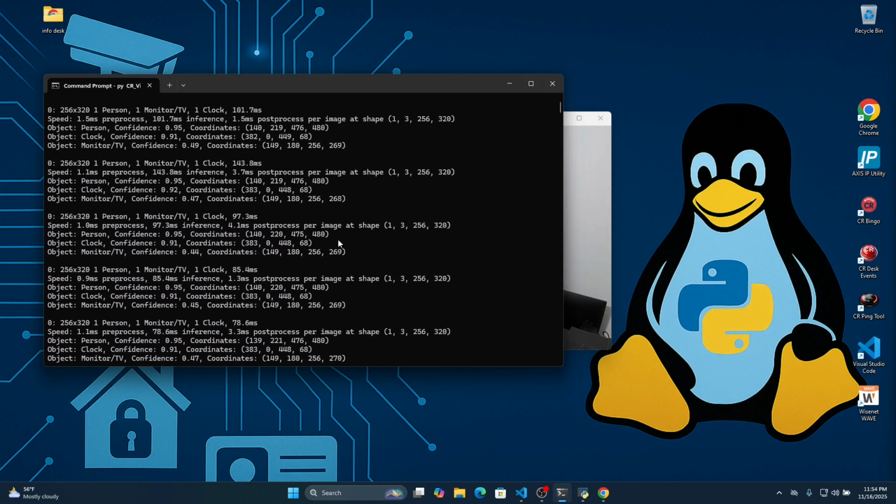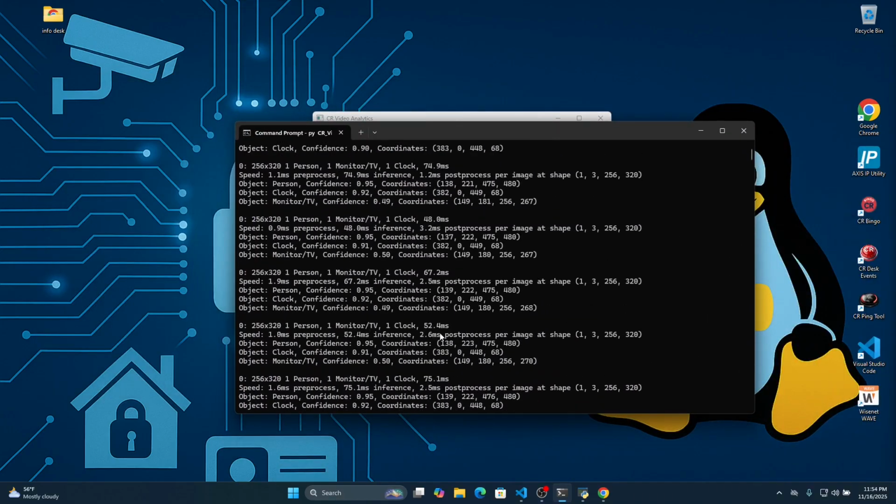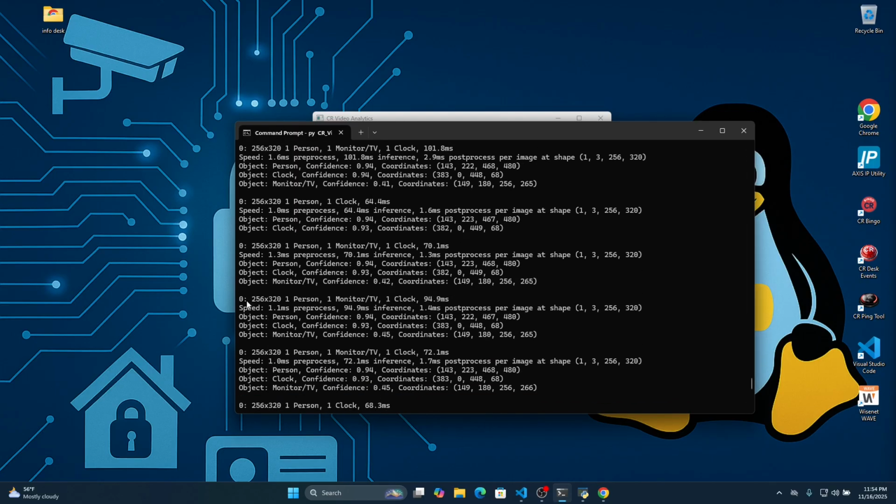Just let me stop this. So now you can see that it's using this resolution, the objects that it is detecting: person, monitor, clock. Okay, it's detecting what the position is for that detection.